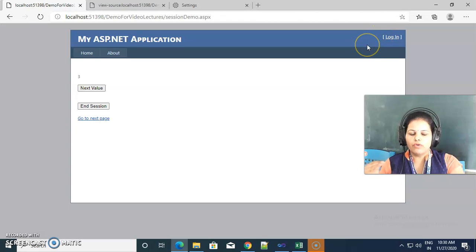Also we can do the logout functionality. When the user is logged in, we show a logout button inside this master page, and when the user clicks on logout, we remove the username from that session variable. Also we remove the role value from the role session variable. Means we expire that session by clicking on the logout button. So such functionality we can do by using session variables and session state management in an ASP.NET website.